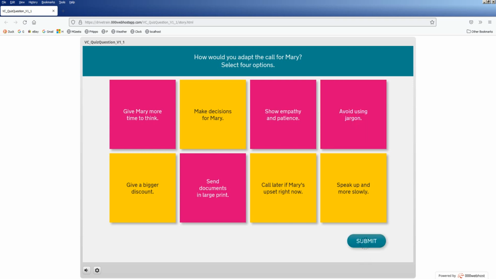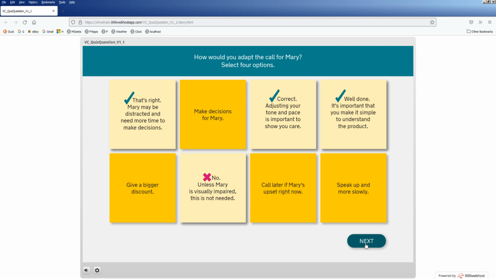So you can submit, and once the user has submitted their selection, they will receive bespoke feedback in relation to each option they selected.